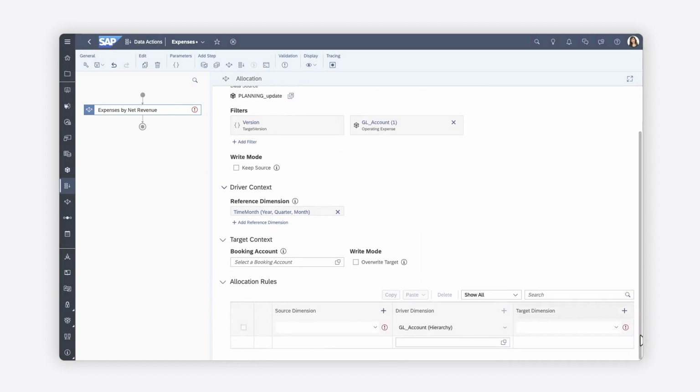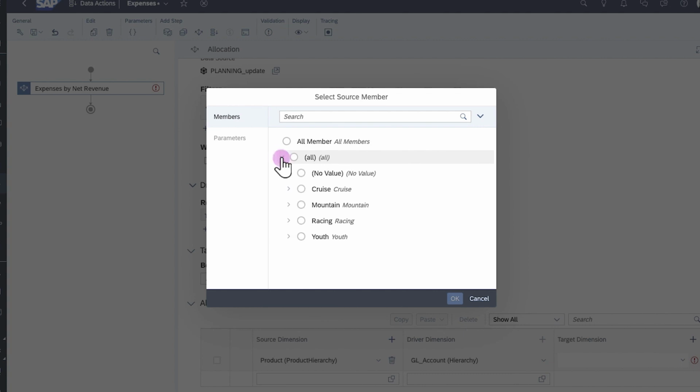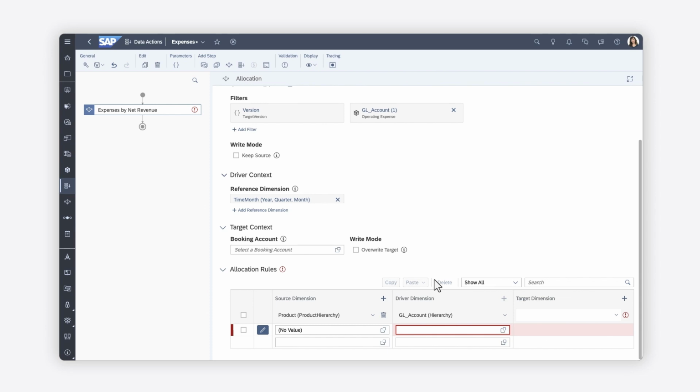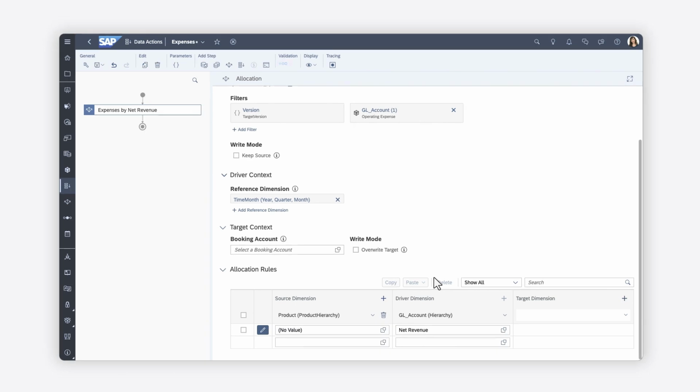The last step is to define one or more allocation rules to specify the source, driver, and target for the allocation process. In this example, the source is the unassigned or no value member of the product dimension. Next, you can choose the driver, which is the variable that determines how much value to allocate to each member of the target. Here, that's the net revenue account. Finally, you can set the target. For this example, you can select the other categories in the product dimension.